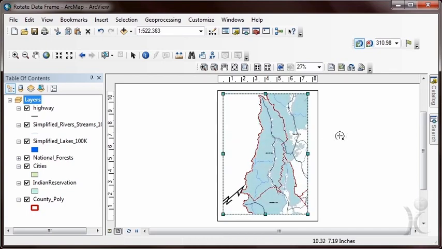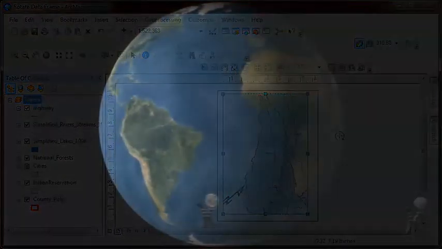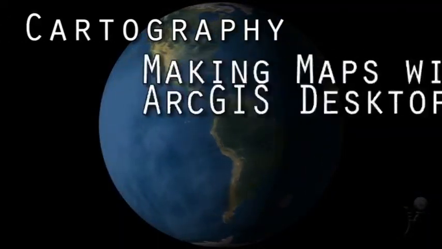Thank you for being a part of this tutorial. The purpose of this tutorial was to provide an introduction to cartography and making maps with ArcMap.